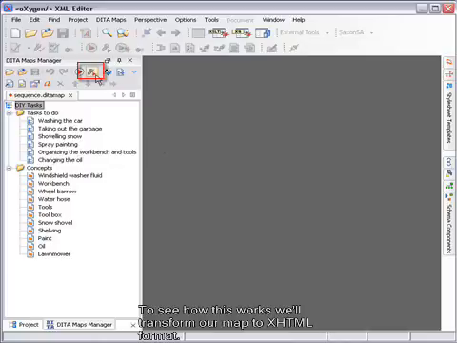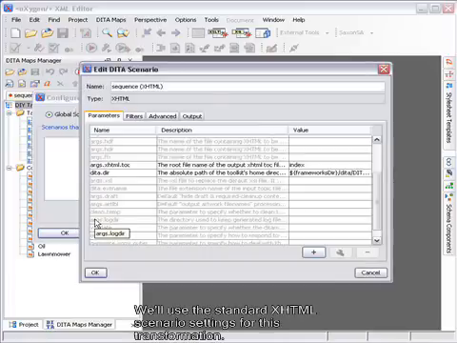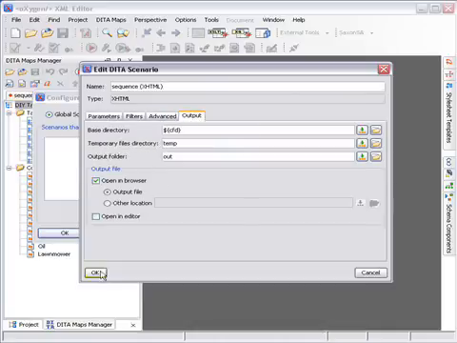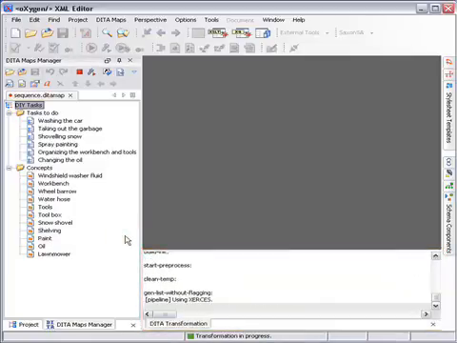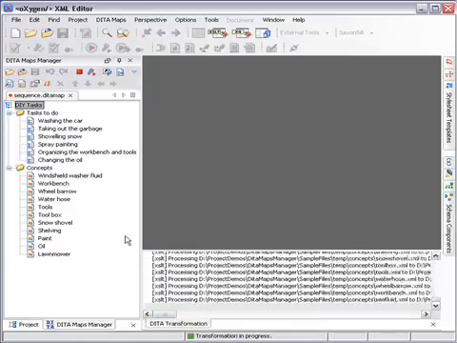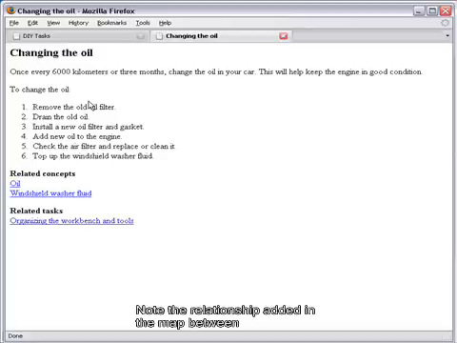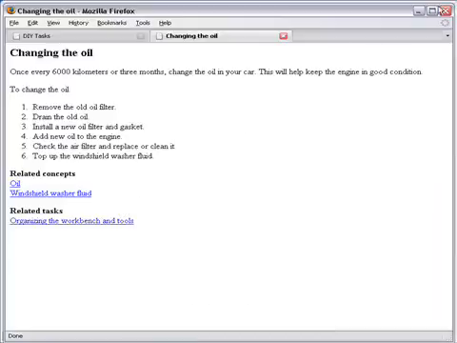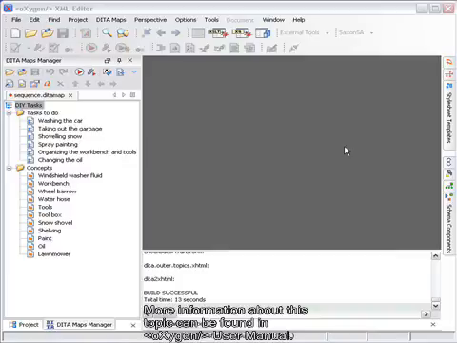To see how this works, we'll transform our map to XHTML format. We'll use the standard XHTML scenario settings for this transformation. The output from the end transformation is added in a console view. Note the relationship added in the map between changing the oil and organizing the workbench and tools tasks. This concludes our demonstration. More information about this topic can be found in oXygen User Manual.